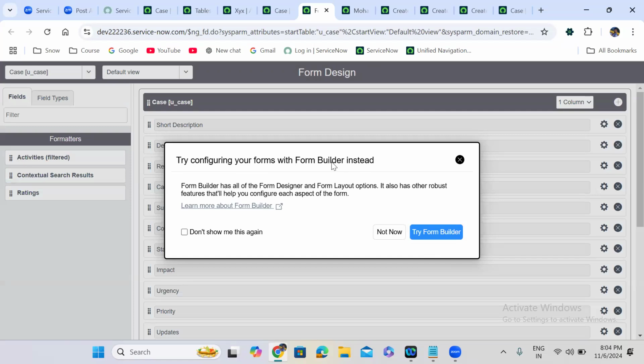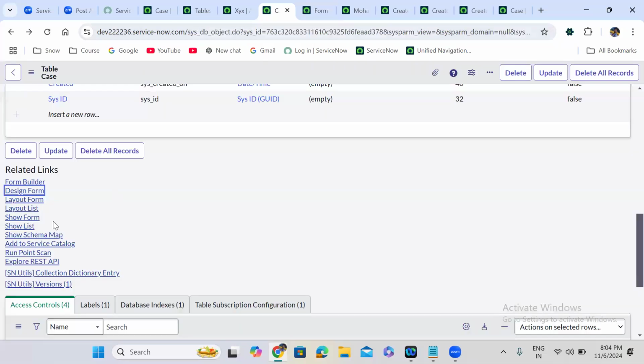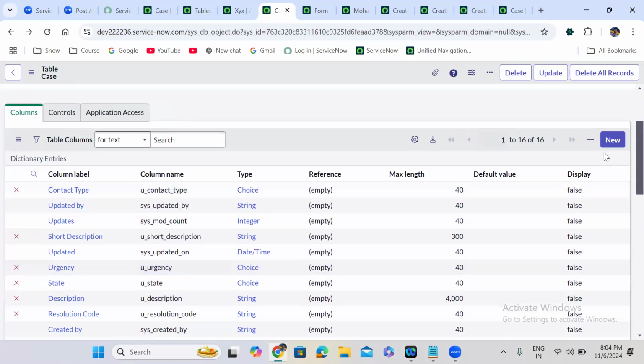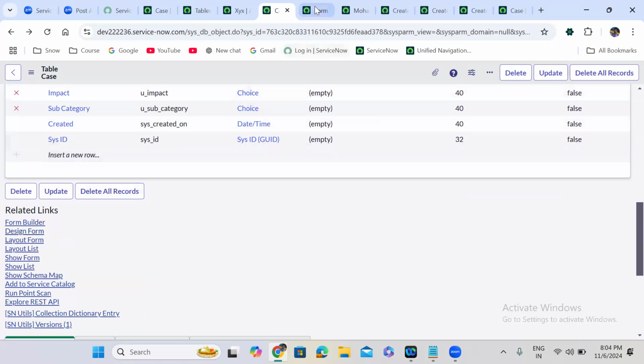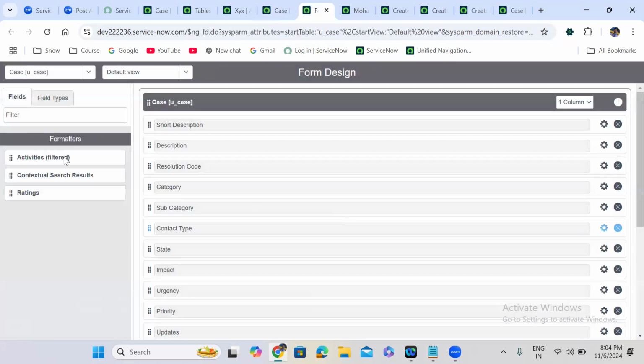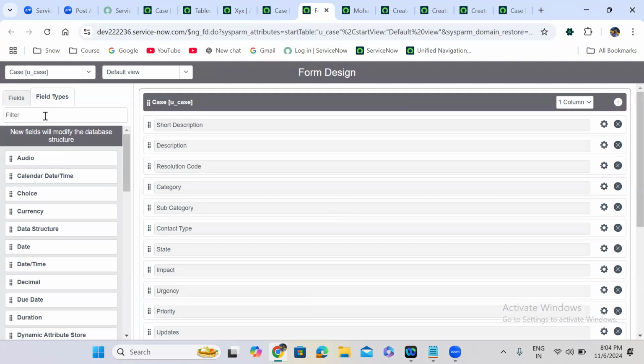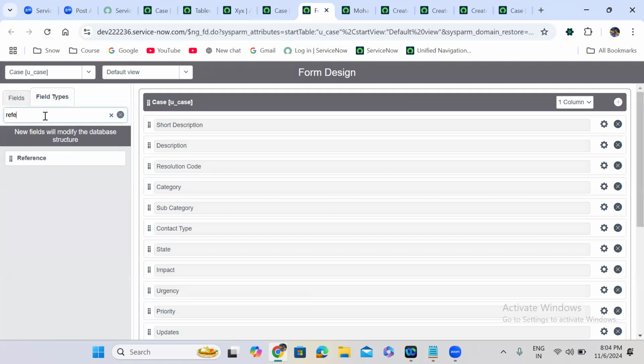Form design was there from the ServiceNow beginning. This form builder is a new and latest feature. Okay, you can create the fields from the form builder by clicking on new. You can create the fields using form design as well. In the form design, I am going to create new fields here. Go to field types. I'm actually creating a reference type of field, guys.